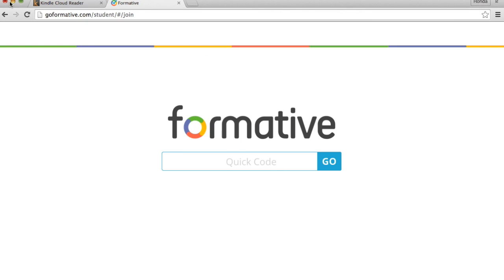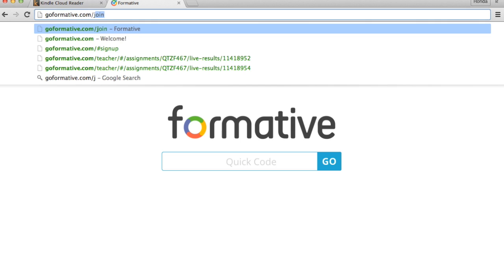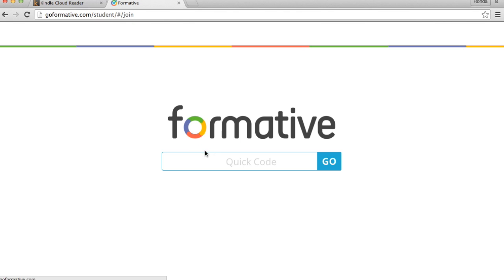So I'm going to minimize this. Here is my other browser open, and as you see, I have typed in GoFormative.com/student/#/join. Technically, if I just go in and type GoFormative.com/join, it's going to take me to the student site. Then I'm going to put in a quick code, which was JAHP694, and then I'm going to click go.